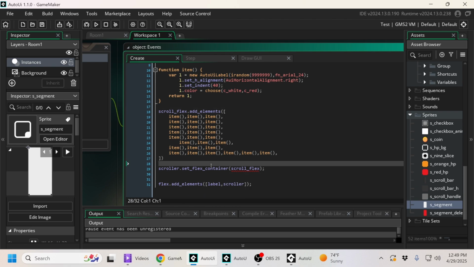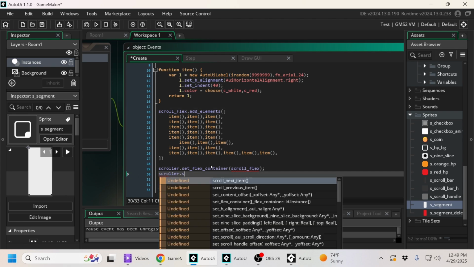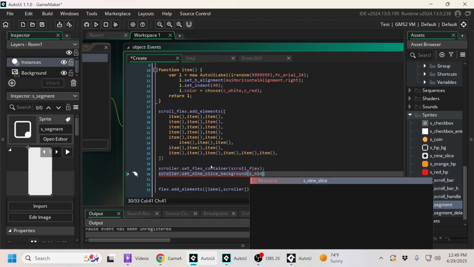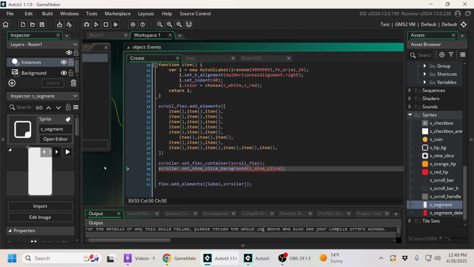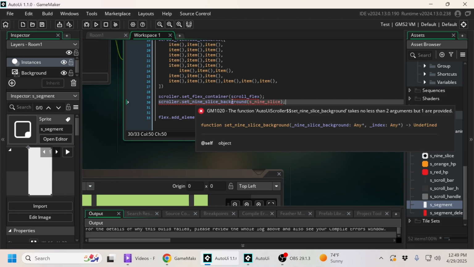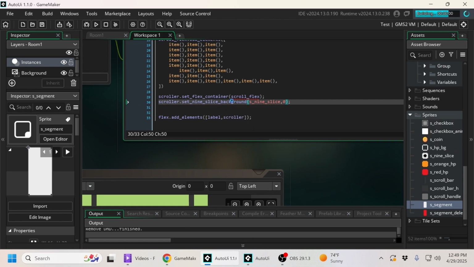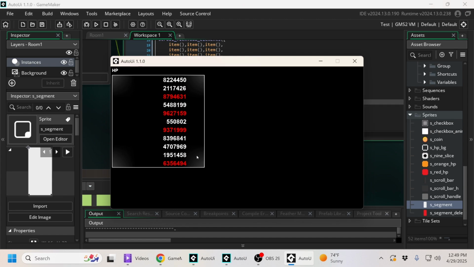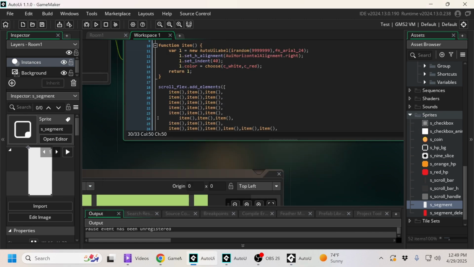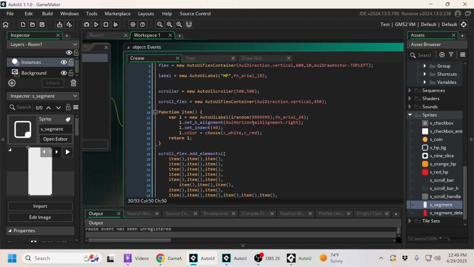You can also go as far as setting the 9 slice background for, what did I miss? Index. Oh, I don't know why that's forced. So you can kind of see where the outlines are. You could also make this a solid color if you want, just make a 9 slice of a solid color. And then you've got your whole scroll bar there. And remember, it's not all the way over to the right because we set the width to this.